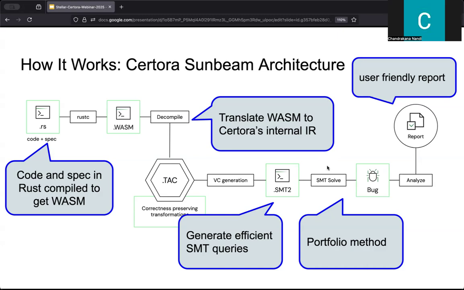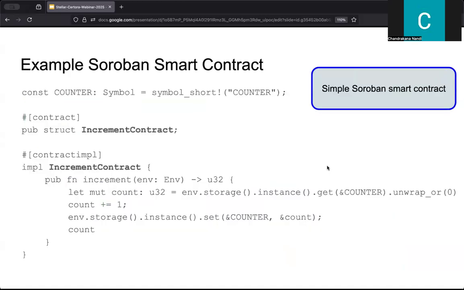And so this is the high-level overview of how Sunbeam works, what the inputs to the system are, what it produces as an output, and what the key steps in the process are. Now I'm going to take a simple example and try to understand how we can use Sunbeam on it, and how we can write specifications for it.